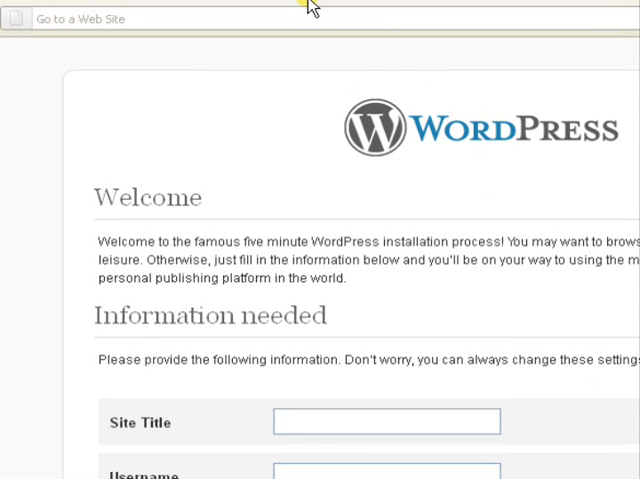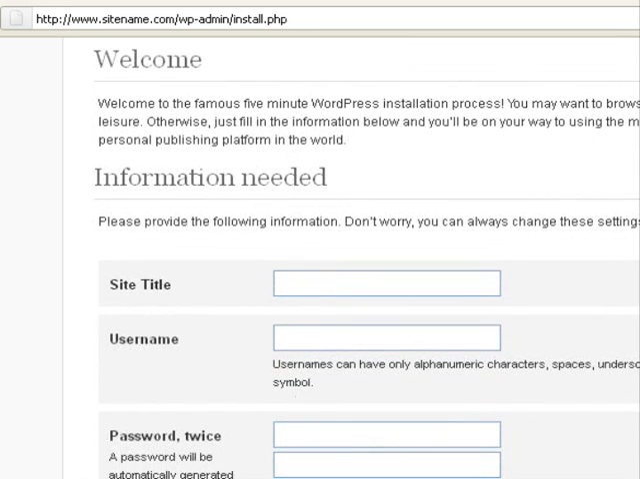So your final step is to install WordPress. Once all your WordPress files have been uploaded onto your web server, go to your web browser and type in http://www.sitename.com. Sitename.com is obviously your domain name. You can replace this with your domain name, /wp-admin/install.php. Once you click enter, you should be taken to this installation page.